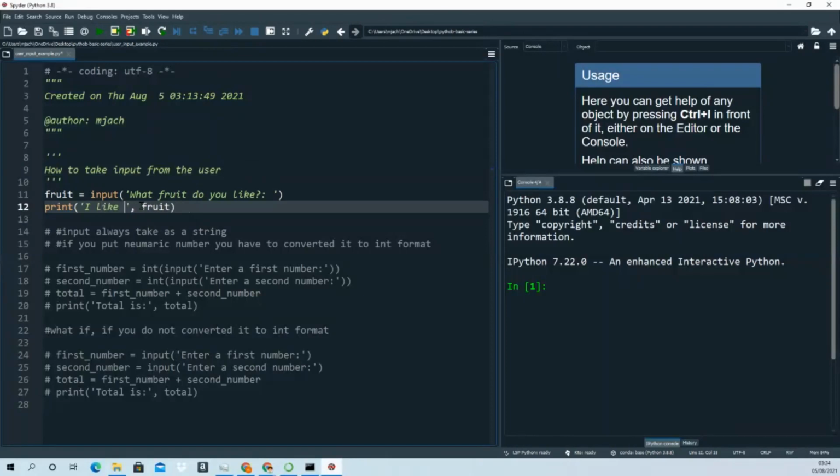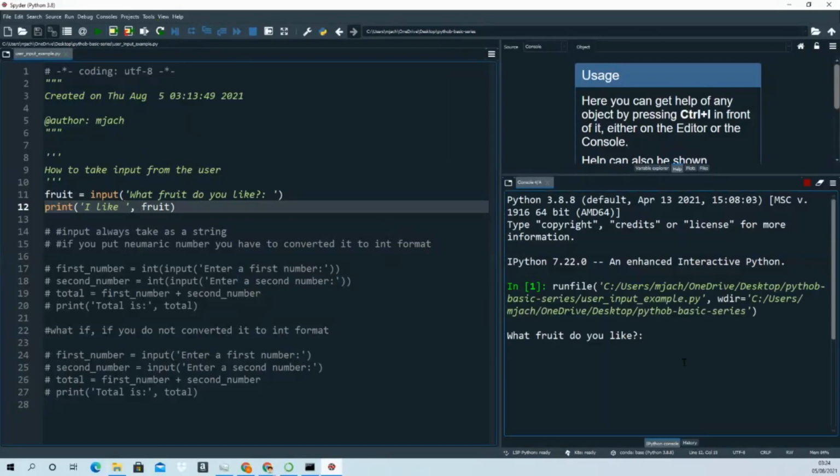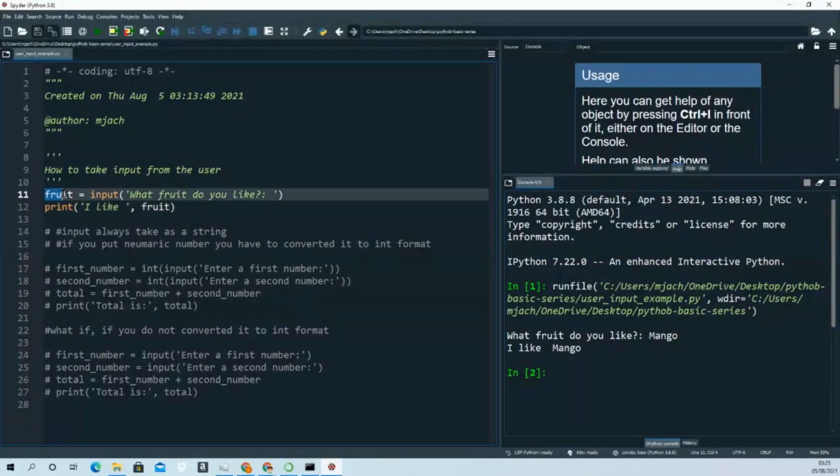And I'm printing "I like". If I run this, you see it's asking me to put the input from the keyboard: what food do you like? So I put mango, and if I press enter, it shows "I like mango". This is how you can take the user input, save it in a variable, and print it out.